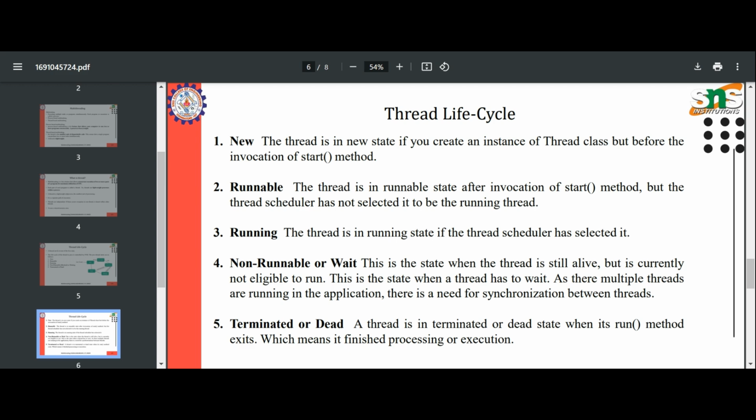New. The thread is in new state if you create an instance of the Thread class but before the invocation of the start method. Runnable. The thread is in runnable state after invocation of the start method, but the thread scheduler has not selected it to be the running thread. Running. The thread is in running state if the thread scheduler has selected it.